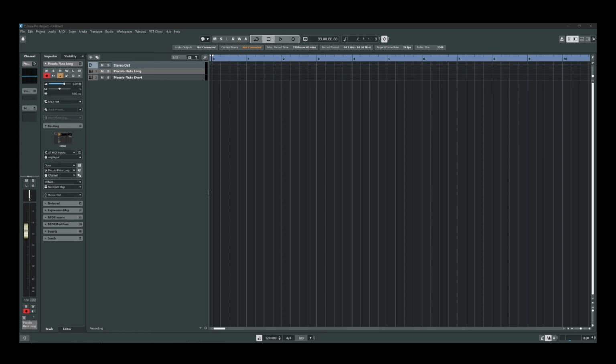Now that we have the piccolo flute long and short, it's time to move on to expression maps for articulation control. This section might feel a bit technical at first, but once it clicks, you'll save an enormous amount of time down the line. An expression map is a system that lets you trigger an instrument's active articulations during playback.